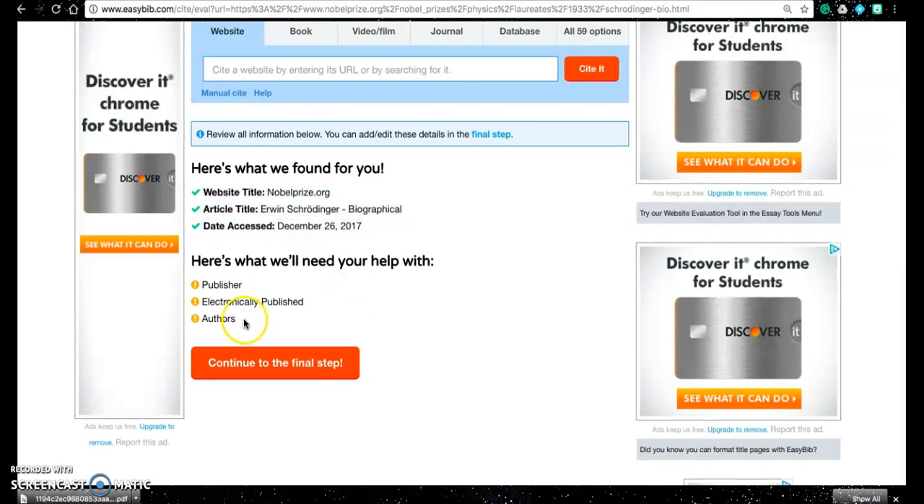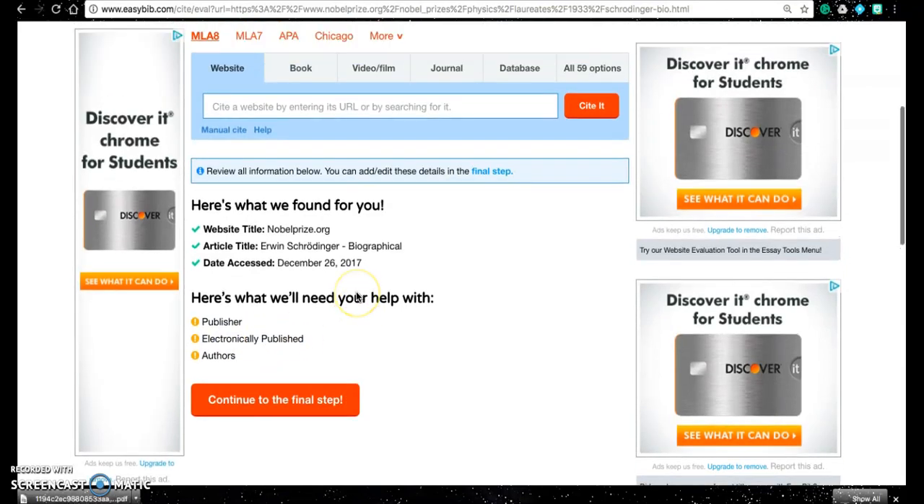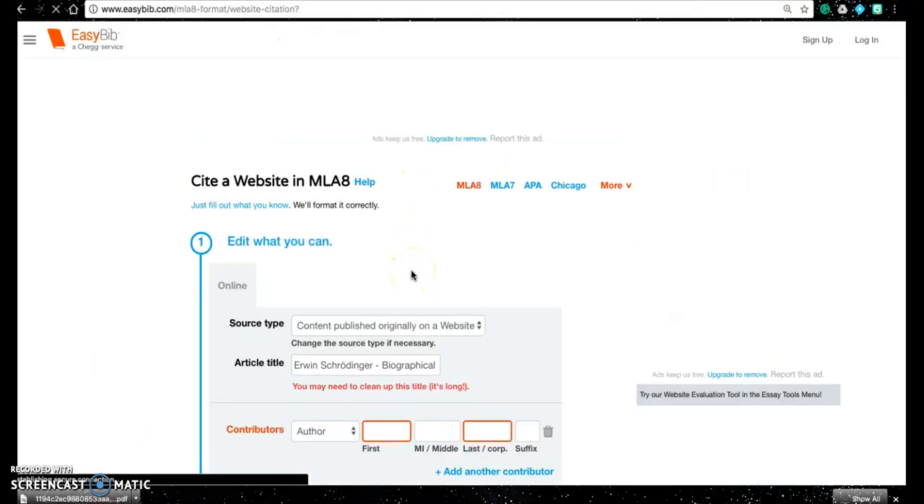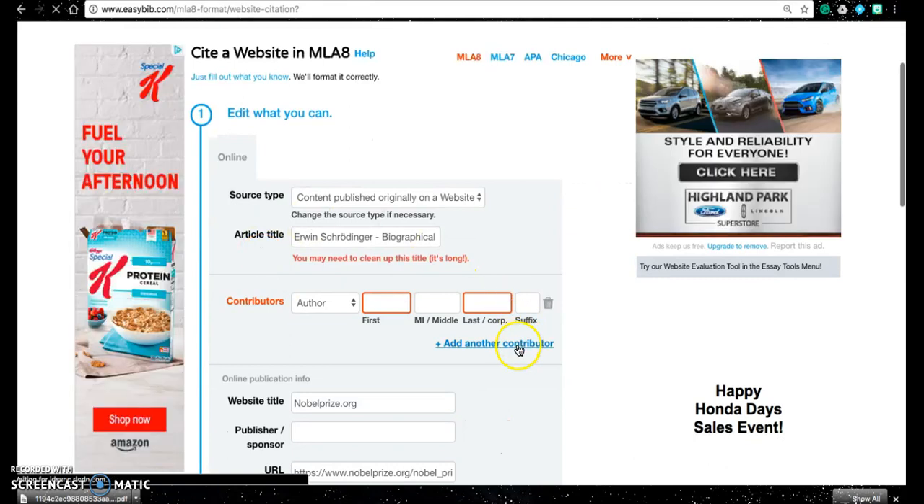But EasyBib's not smart enough to find the publisher, the date it was electronically published, or its authors. So we need to try and find that information. So what I'm going to do is continue to the final step. And anything in red is really important, it's going to highlight anything in red that we should try and find if possible.